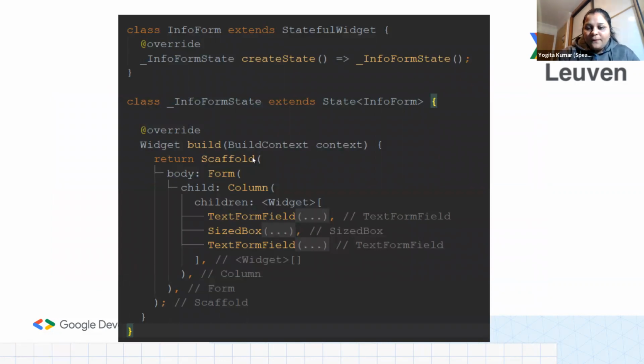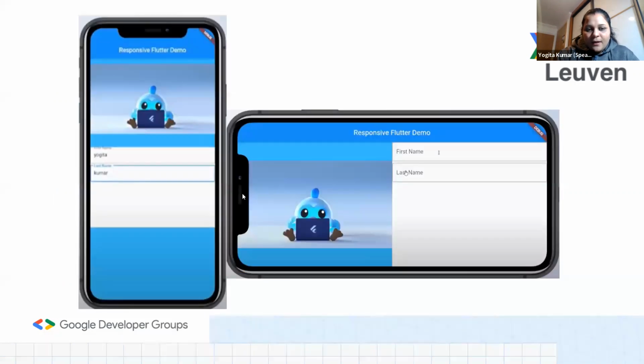So the first part, the image, will remain the same, but for the second one, I use a form which has a text form field and another text form field for the first name and the last name. And when I execute it, it will show me like this: the image view and the form with the first name and the last name. I put in the first name and last name, but when I rotate the device, the data just disappeared.